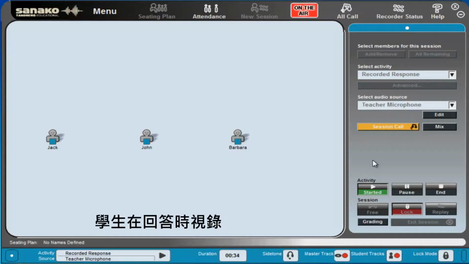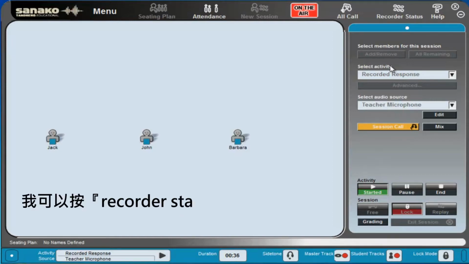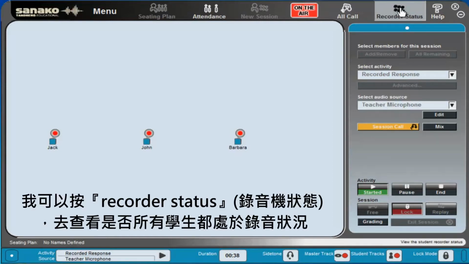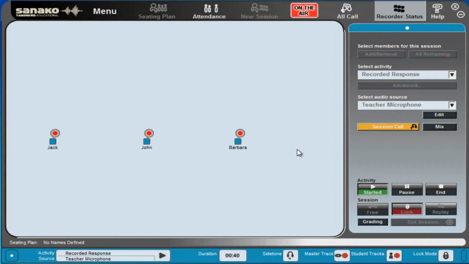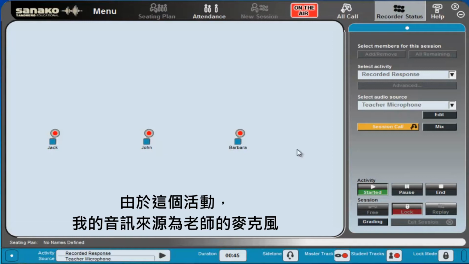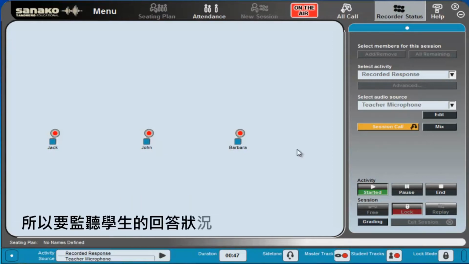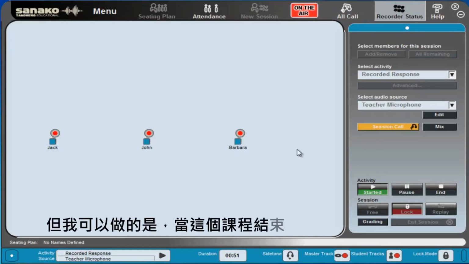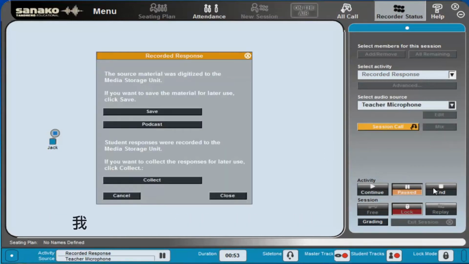The students themselves are recording their responses, and if I want to see that, I can easily click on Recorder Status, and I can see that all the students are recording. Obviously for this activity, because my voice and my microphone is the source, it wouldn't be very easy for me to listen in to the students themselves. But what I can do now is end the session, and I can collect the student responses.